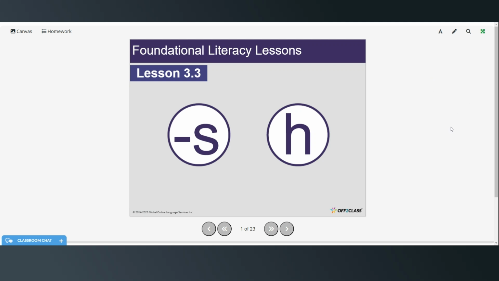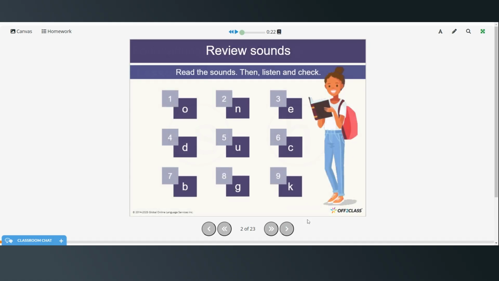This is another foundational literacy lesson designed for adult non-readers and English as a second language adult students. Today we're going to be learning some additional sounds for the letter S and also the sounds in English for the letter H. But first we'll review all of the sounds that we've learned so far.